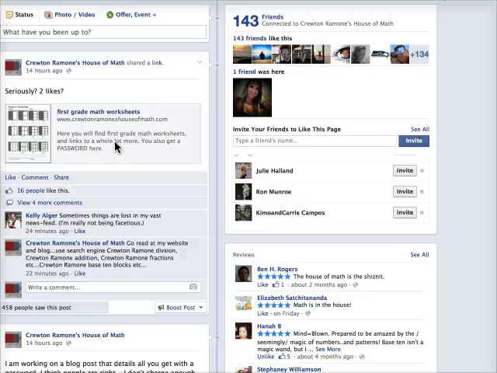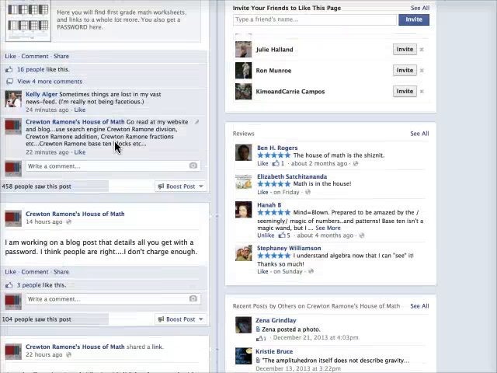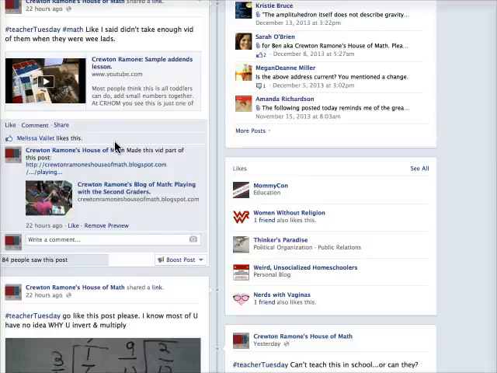Oh, he uses the F-bomb once in a while. Yeah, this is a page for adults, not kids. And Facebook is supposed to be for adults, not kids.